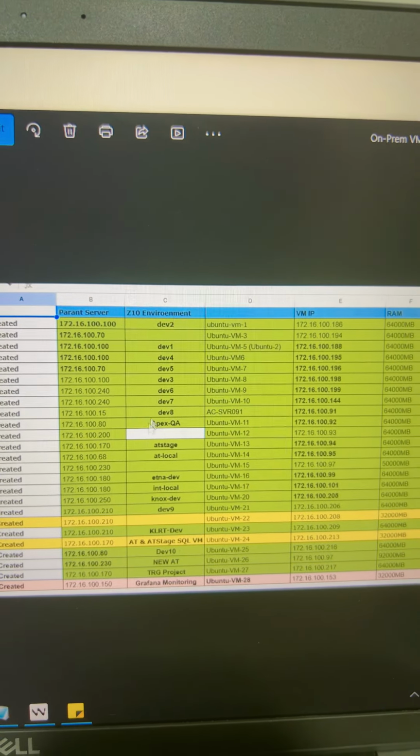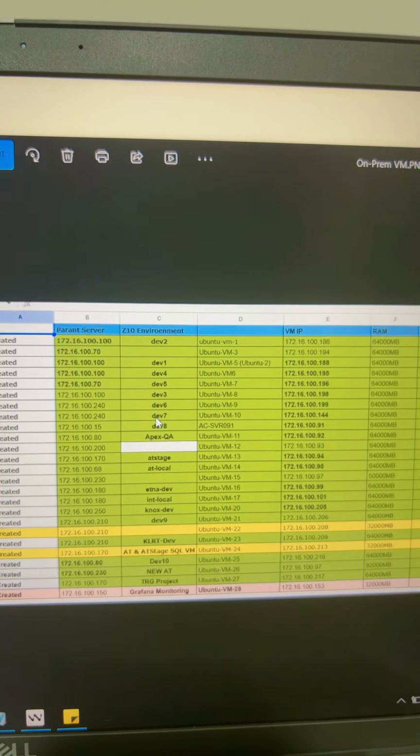But you must be wondering why there are a lot of accounts like Dev 1, Dev 2, Dev 3 and all. Why are there so many on-prem servers? So I'll tell you. In every dev account, we have multiple team members working on it, right?